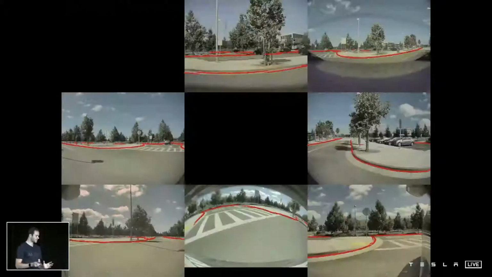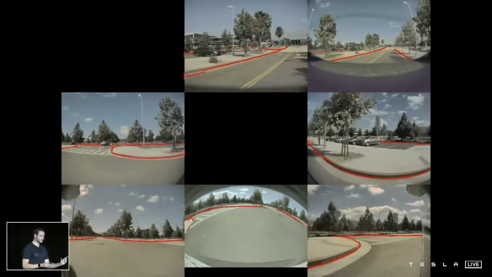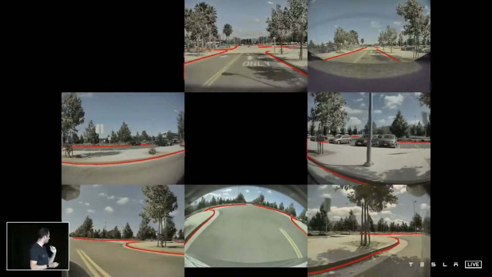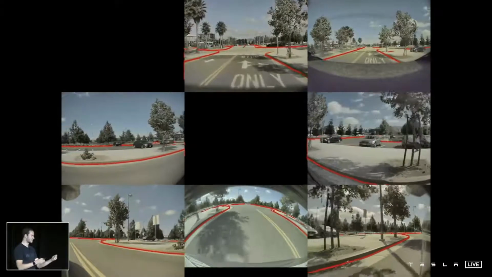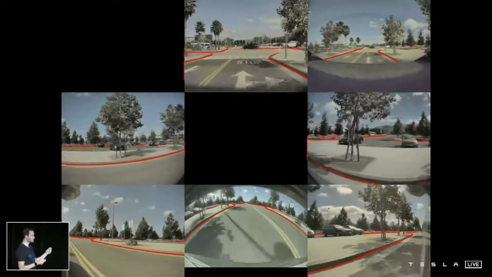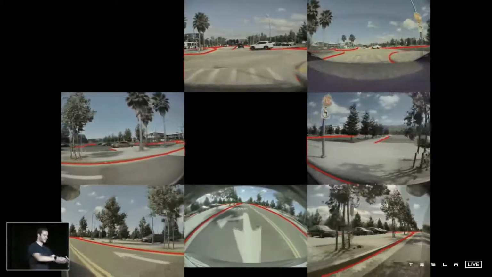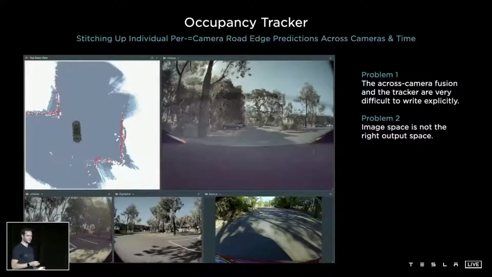So that was all fine and great, but as we worked towards FSD, we quickly found that this is not enough. So where this first started to break was when we started to work on Smart Summon. Here I am showing some of the predictions of only the curb detection task, and I'm showing it now for every one of the cameras. So we'd like to wind our way around the parking lot to find the person who is summoning the car. Now the problem is that you can't just directly drive on image space predictions. You actually need to cast them out and form some kind of a vector space around you. So we attempted to do this using C++ and developed what we call the occupancy tracker at the time.